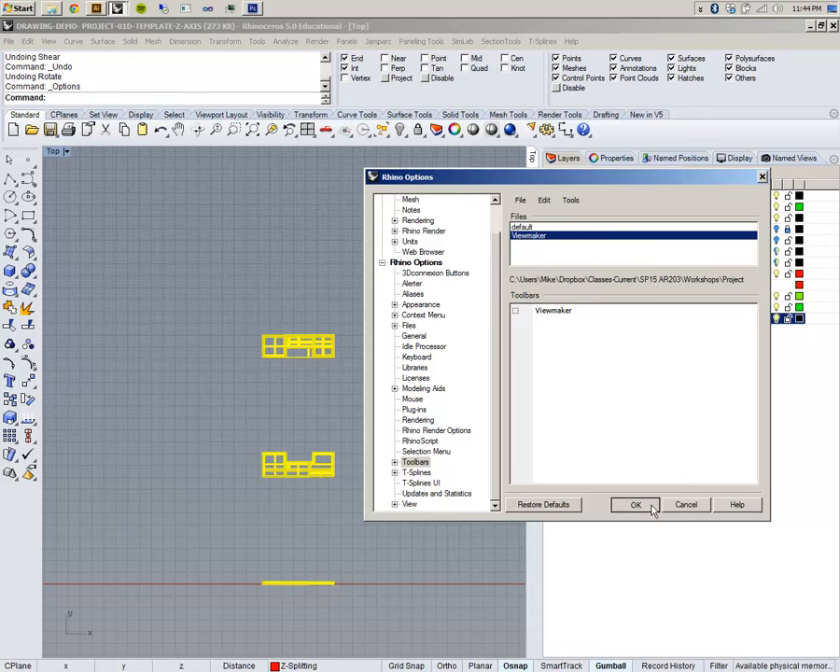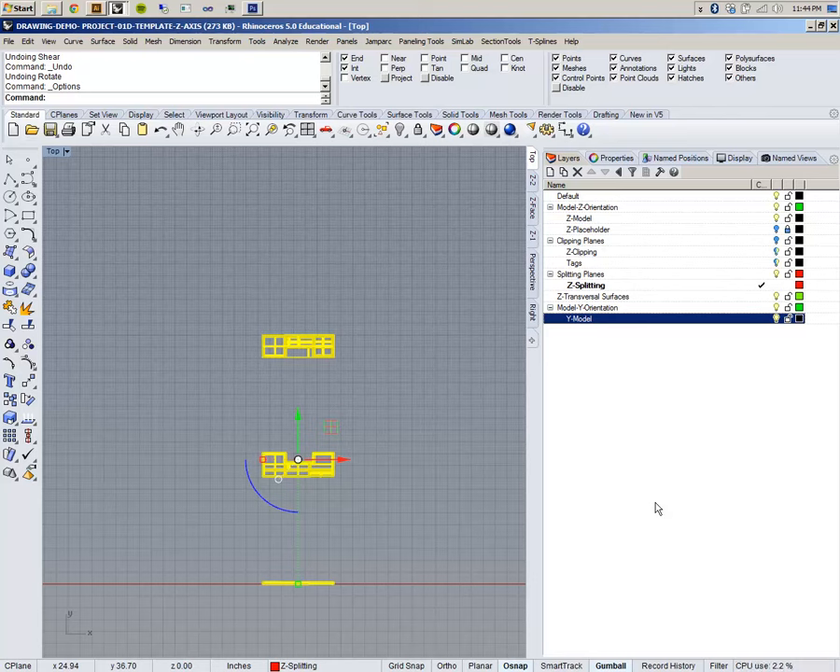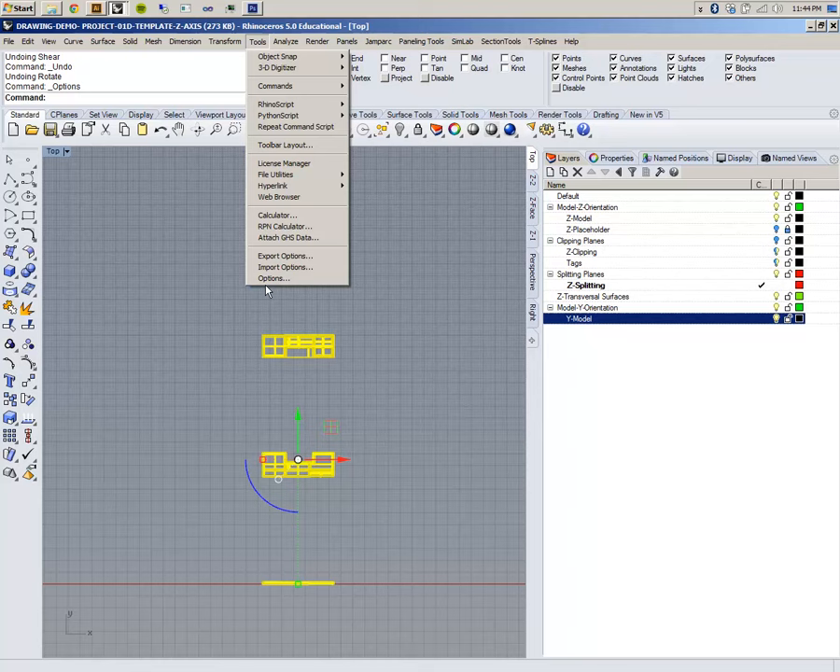Close it out. So when you go to download off the video, the templates and stuff, it'll just be zipped up with a toolbar file. You want to put the toolbar file anywhere safe. You can go bury it in your Rhino program files, or you can just keep it somewhere safe that you're not going to move around. But in order to add it, I'm going to go to Tools and go to Toolbar Layout.